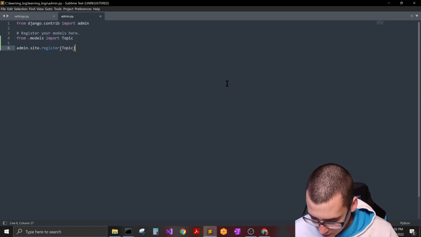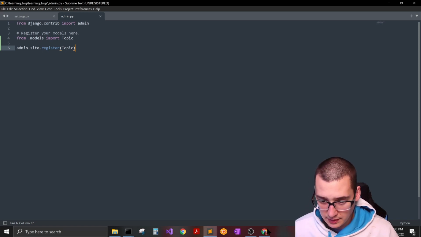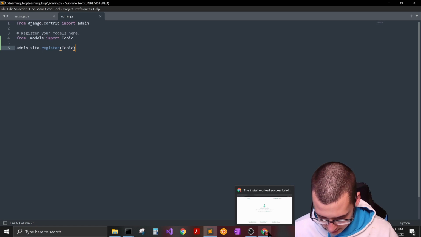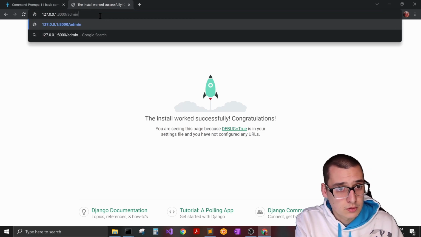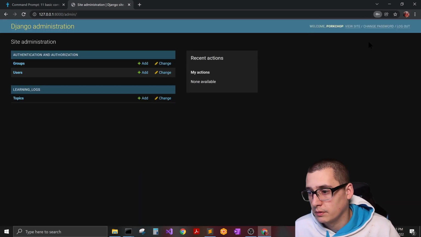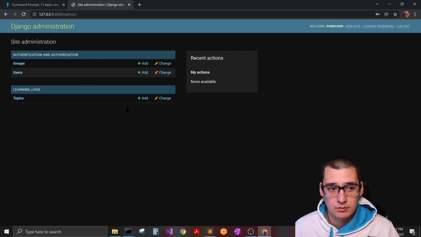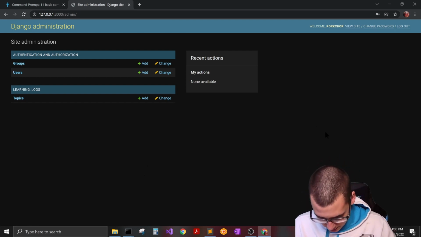All right, this code first imports the module we want to register, and then tells Django to manage our module through the admin site. Now use the superuser account to access the admin site. So now I can just go to that same website, I think, but put admin at the end. All right, so this is my Django administration site. This is the admin site. All right, cool. So we got that.